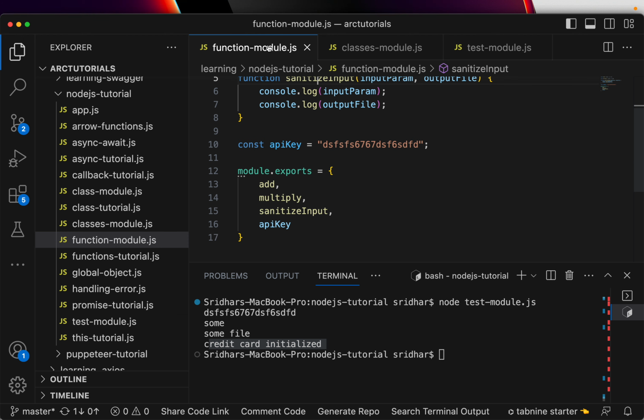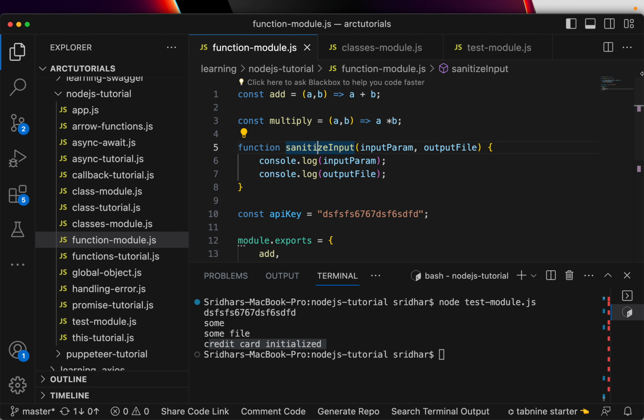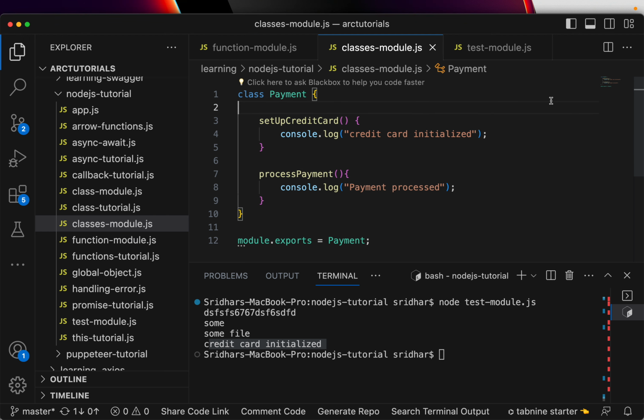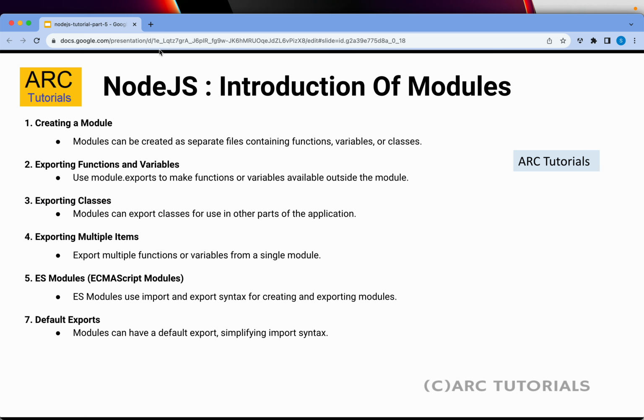So you have learned how to create your own modules, that is separate files with your code. Multiple functions can be exported, variables can be exported, an entire class can be exported as a module. So that's how you create and export modules in Node.js. I have covered all of these details.